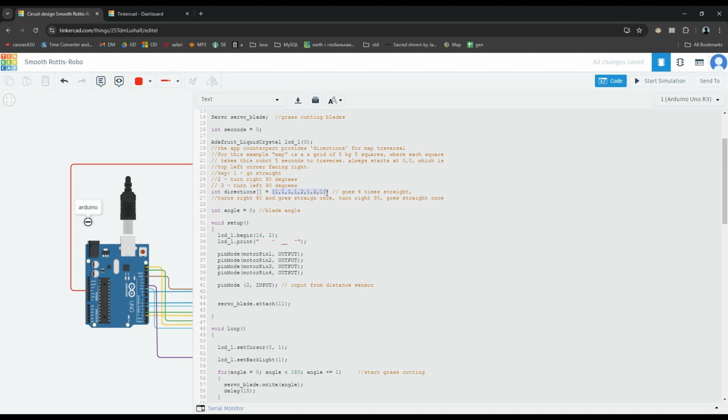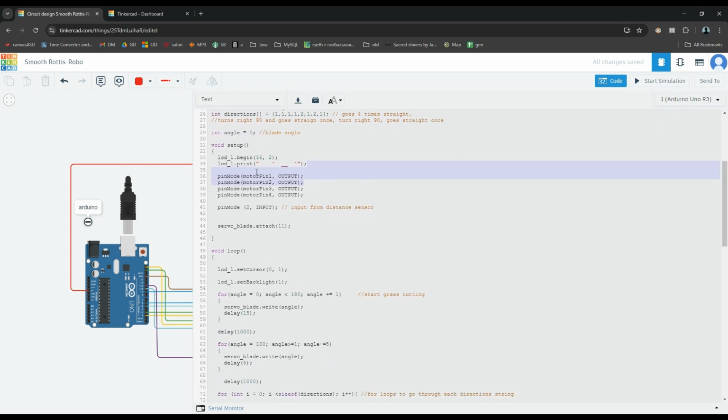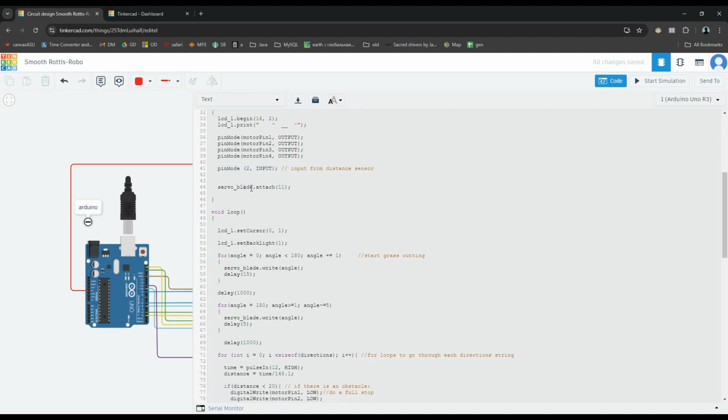And here is the sample of the code. So it goes straight, straight, straight, turns right, goes straight, turns right, goes straight. So, for example, it goes straight, hits a corner, and then it turns around and then progresses further down the path, right? And here's the angles for the servo blade cutter. And then here I am doing my setup. So I'm setting up the LCD display to display a face right here. Here's the pins for my wheels, right? And this is the distance sensor mode, and this is the servo.